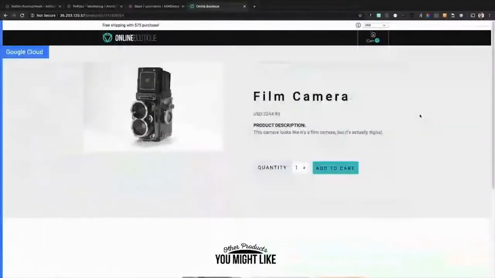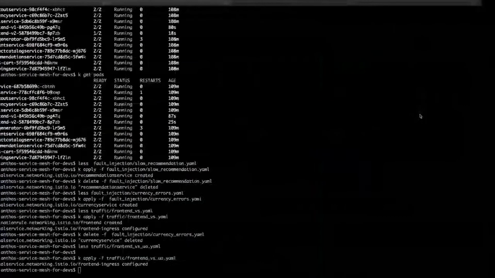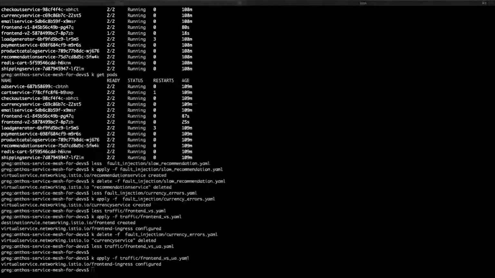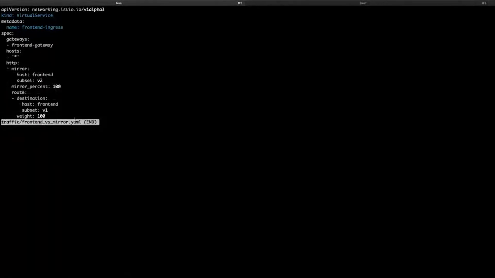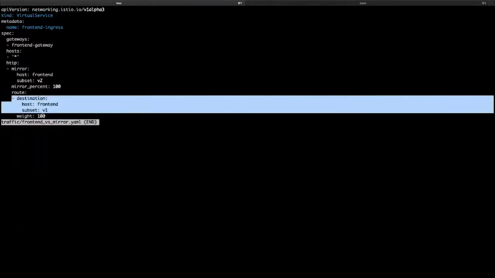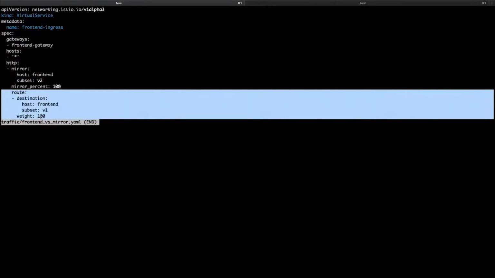Now let's assume the new version has a bug, and I want to know more about the traffic that is going on. The way of doing that is to use the mirror. You can see that the regular destination is the old version of the application with a weight of 100, but I'm also mirroring to the V2 with 100%.